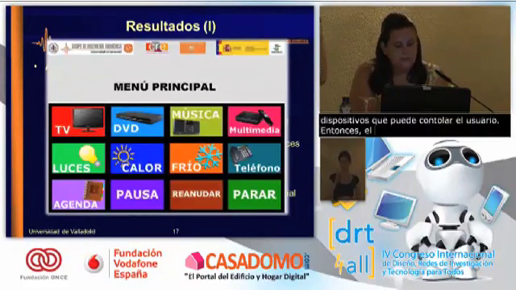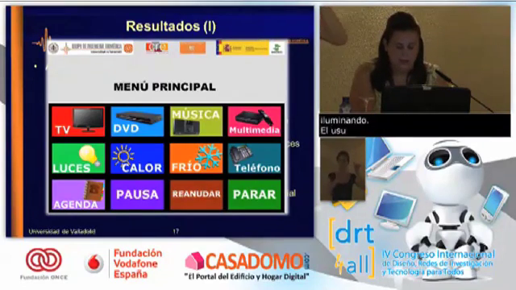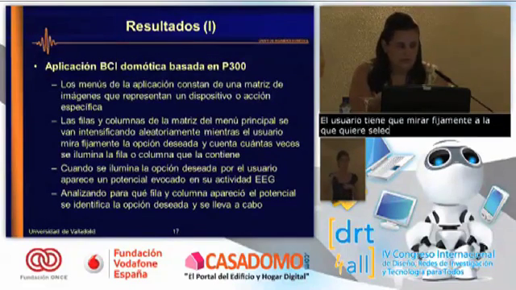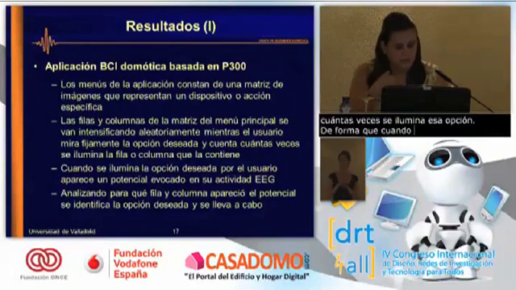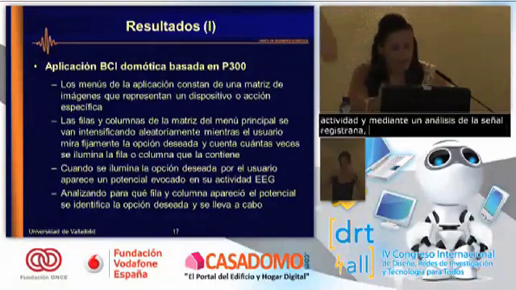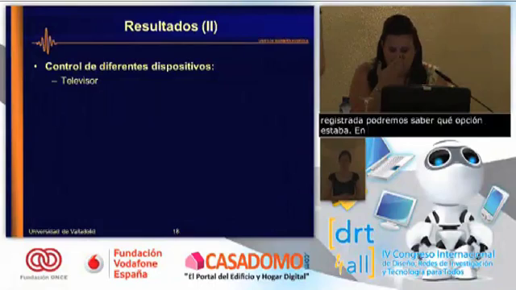So the user sees the rows and columns of this matrix, which will illuminate, and the user has to focus on which one they want to use, and count how many times that particular alternative lights up. You get a P300 potential in the brain when the wanted one actually illuminates. Then through the response to that signal, we know which option they're focusing on.